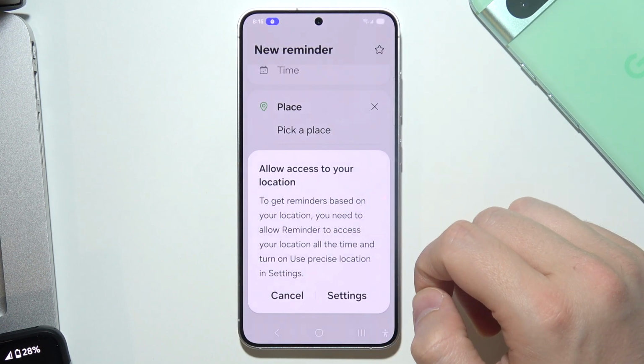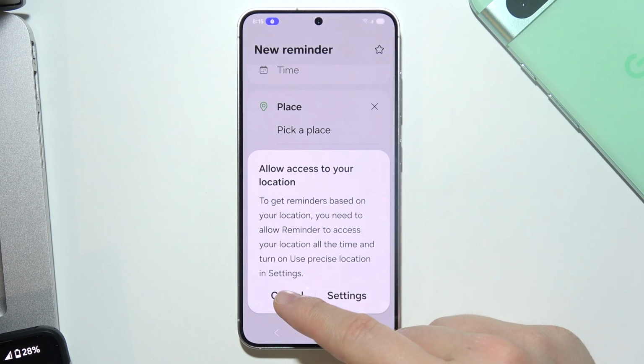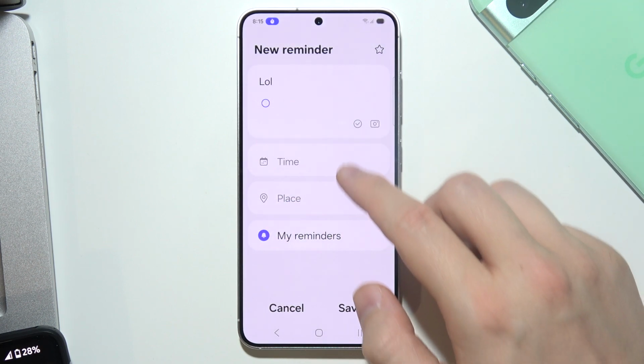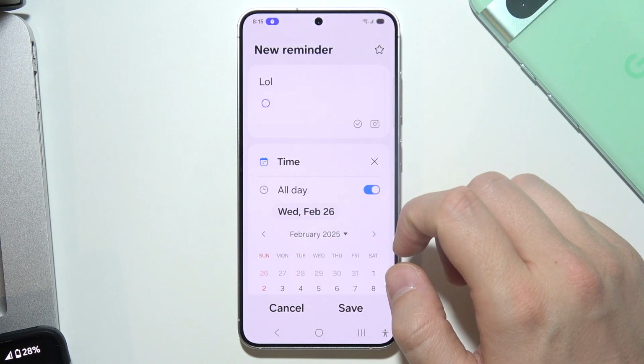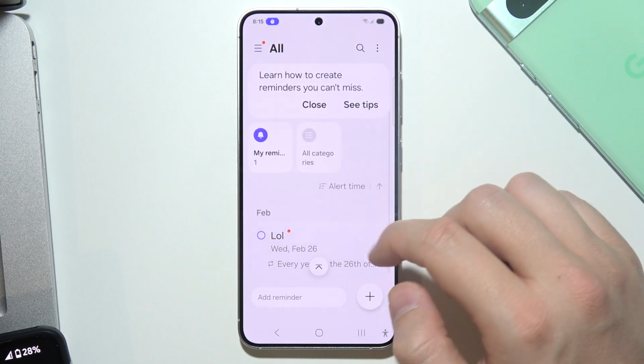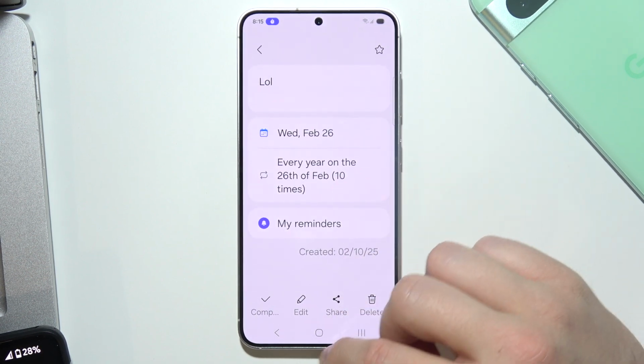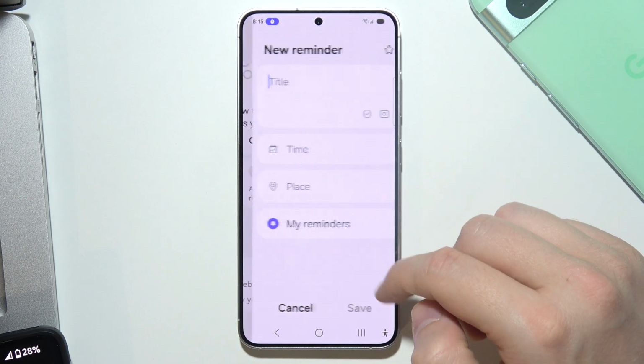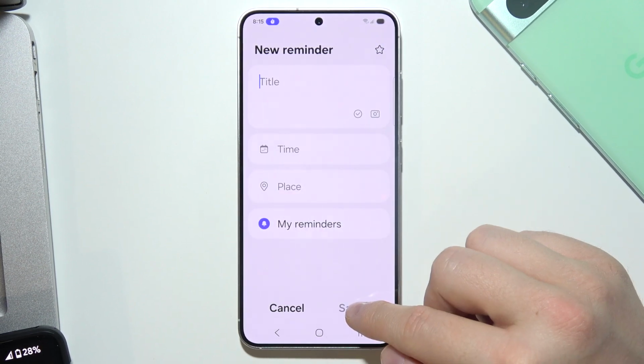We can also add place by using our location, or we can pick a different place. And as you can see, I'm not sure. Oh, okay, never mind. Everything is fine. I just thought that I just removed some settings. But at the end, you have to just click save button that is located just right here.